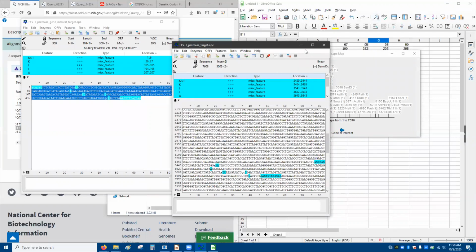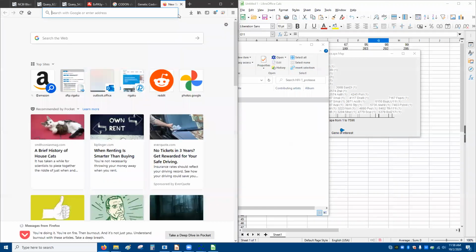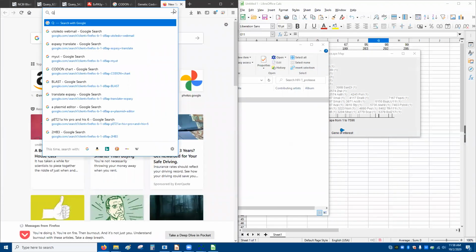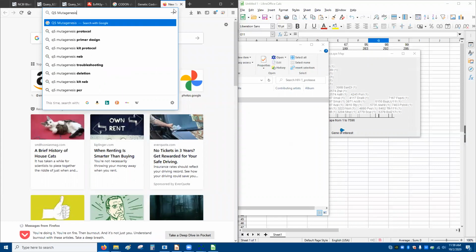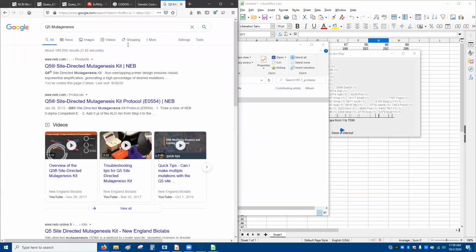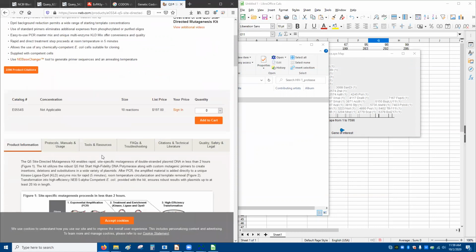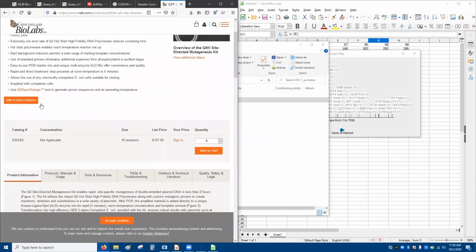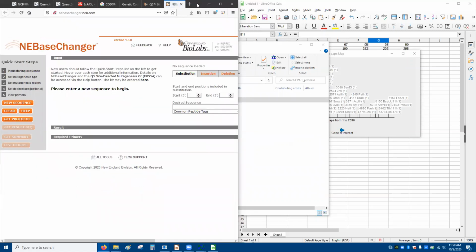Very good. Okay, so now we are going to be using the Q5 mutagenesis system. So go ahead and set that up. And NEB is awesome. They give you lots of interesting information on how and why it works, and also a very easy to use tool.